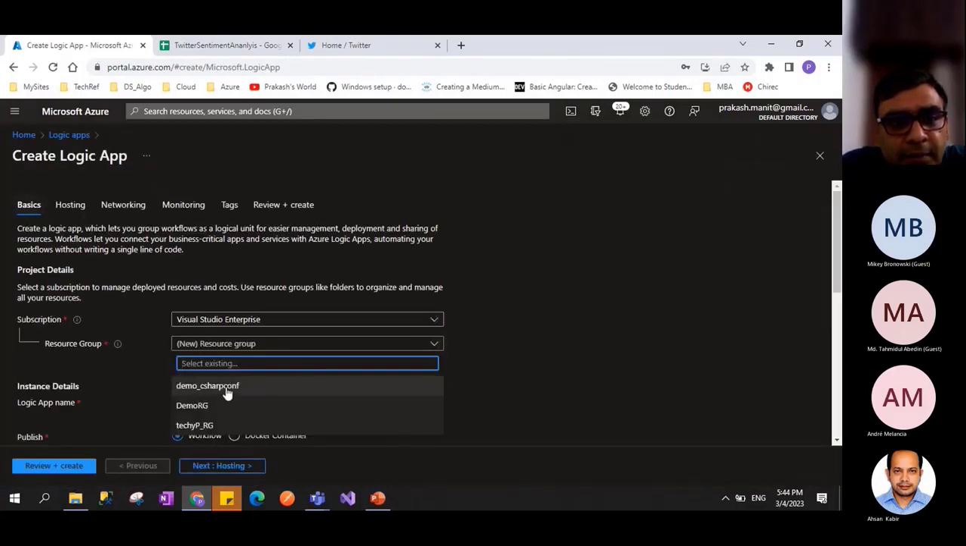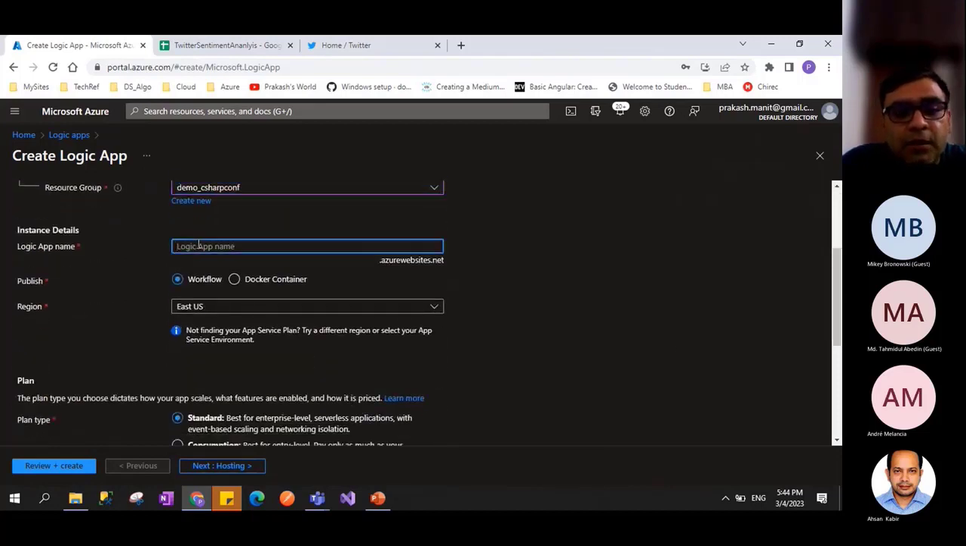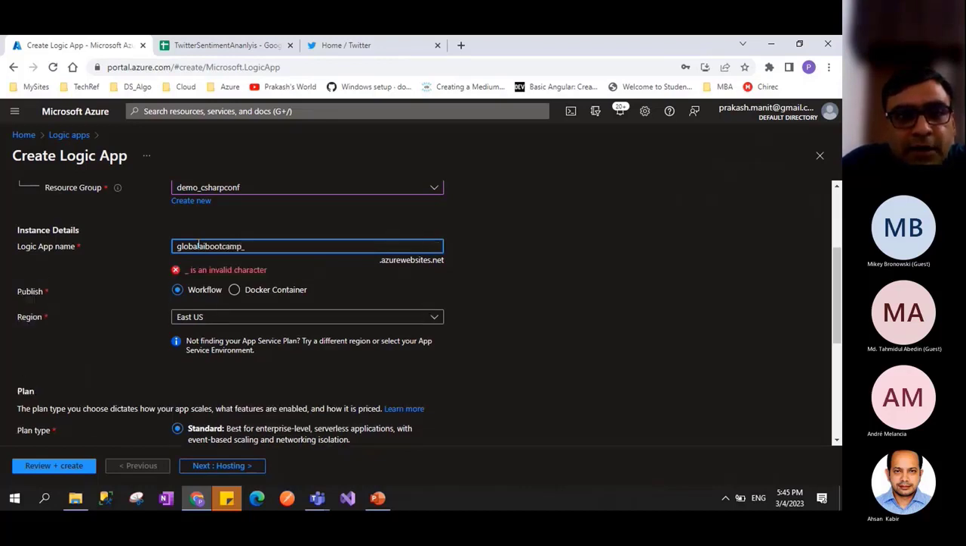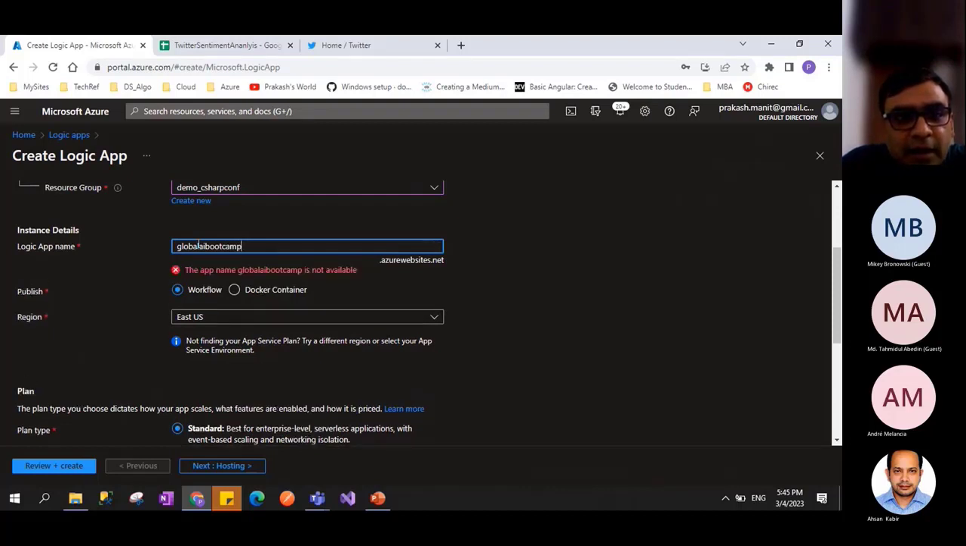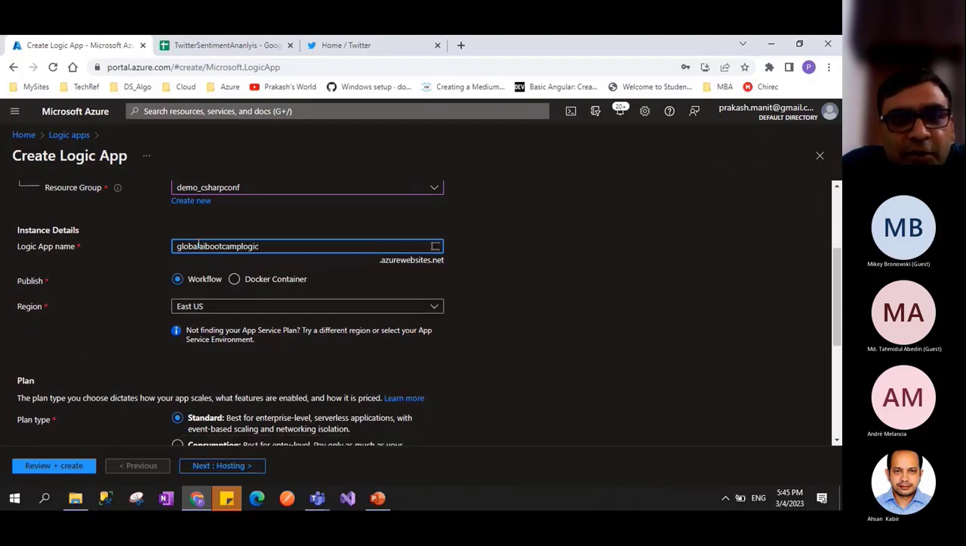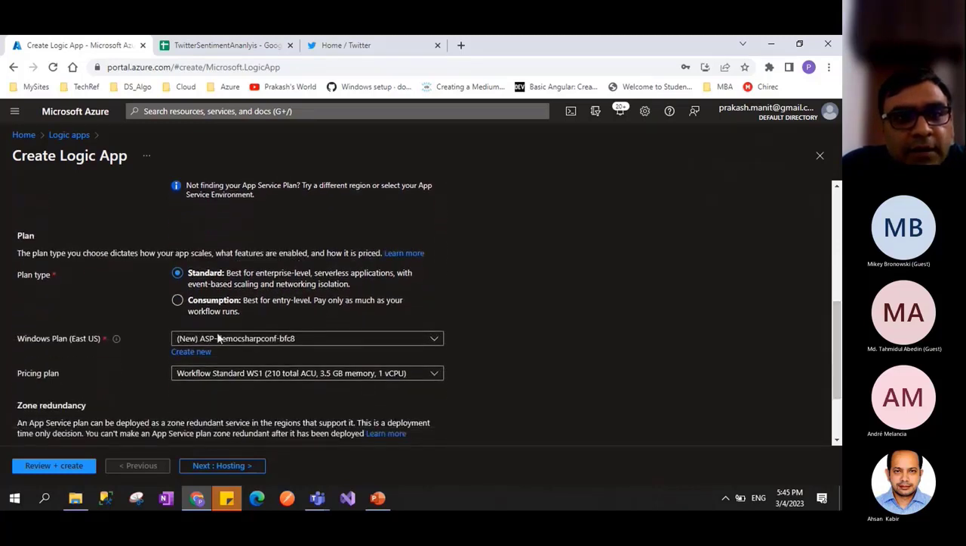Let me spin one up real quick and then show you. I'll put in the name global AI bootcamp. Hopefully I'll get the name. I'm sure it's not available... oh, I'm good. I'm lucky. Okay, logic app. I'll not change the region for this one, so let's make it simple.